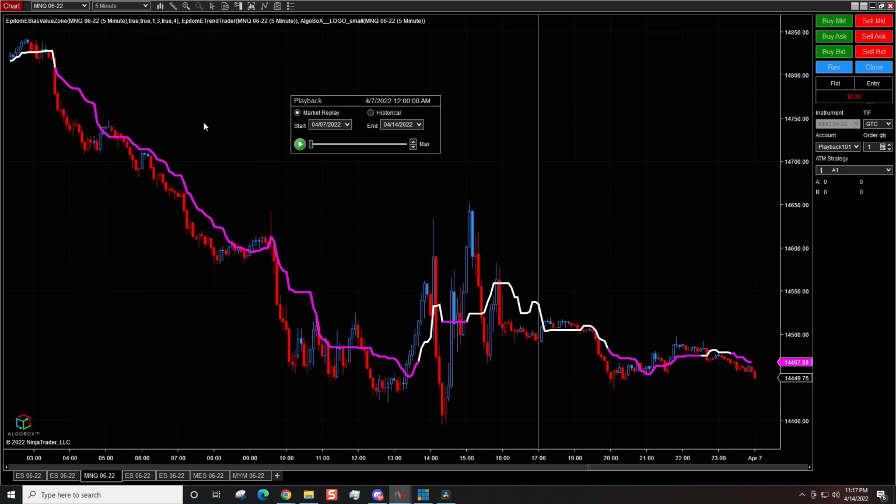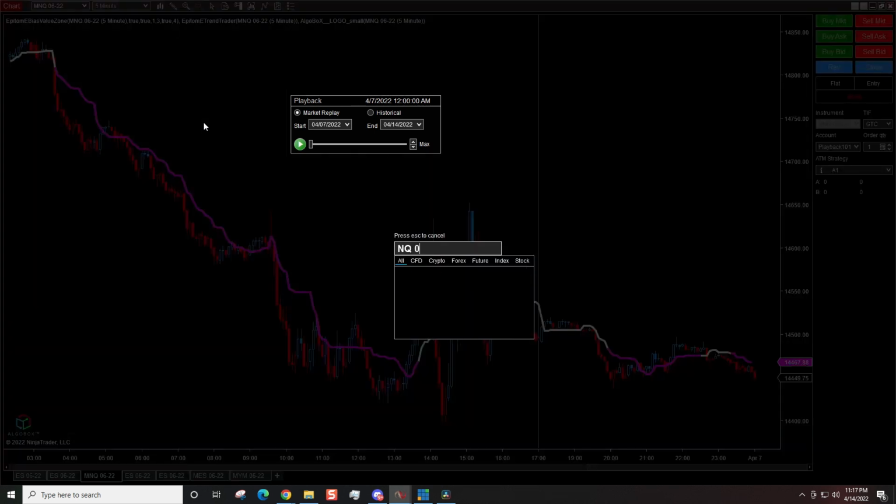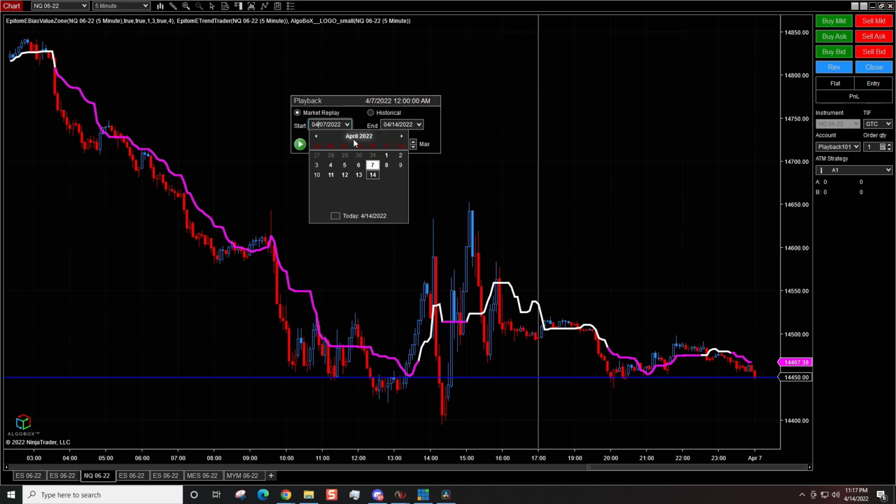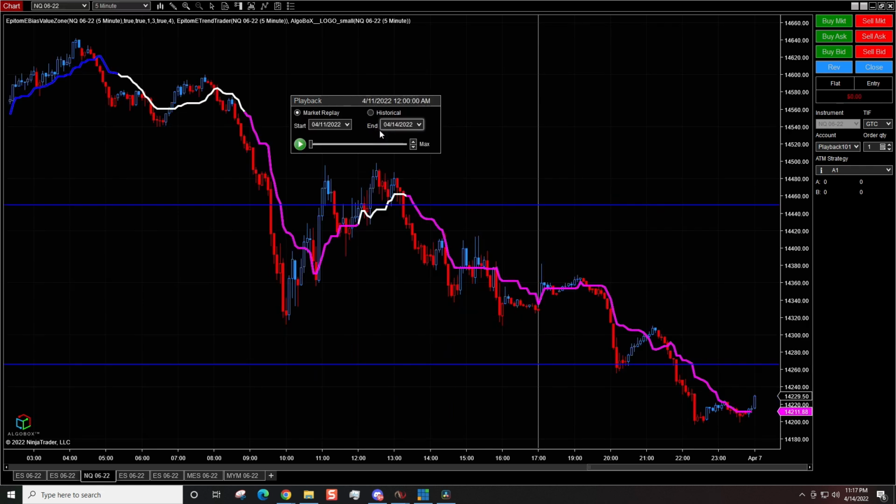Now, what I'm going to do now is go over to the NQ since we downloaded some data for that. And one of the things that we can do is I'm going to go over here and start with the 11th, since the 11th is the day that we loaded.